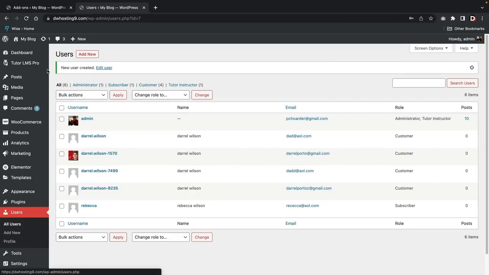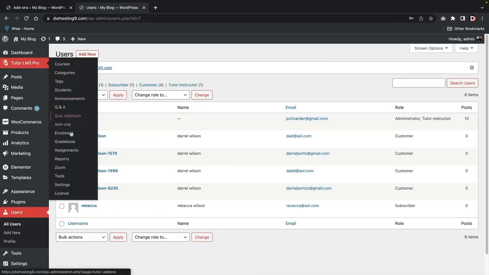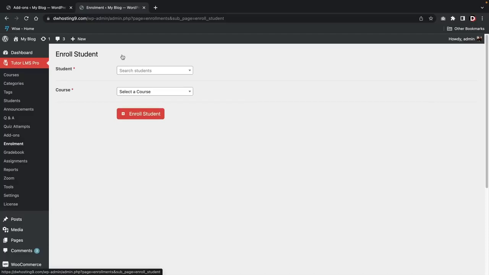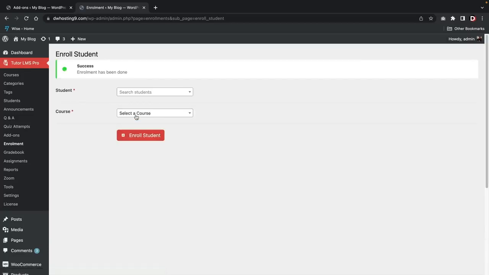So now that we've done that, we'll go back to Tutor LMS, we'll go to enrollment, and now we can go ahead and enroll that specific student. So enroll a student, search students, we'll type in Rebecca, right? Rebecca Wilson, and I'm going to enroll Rebecca in the web design course, and then click on enroll student. And there you go. And now Rebecca can go ahead and come to the website, and then she can log in using the credentials that WordPress sends to her.